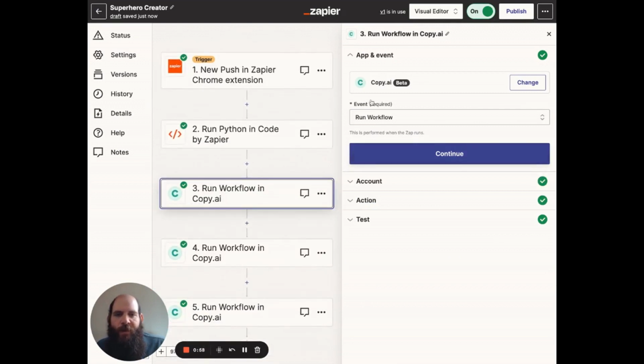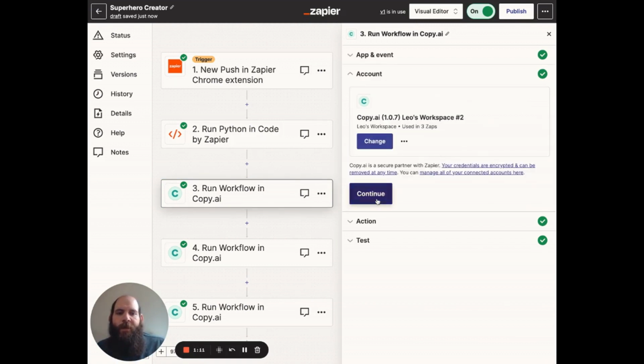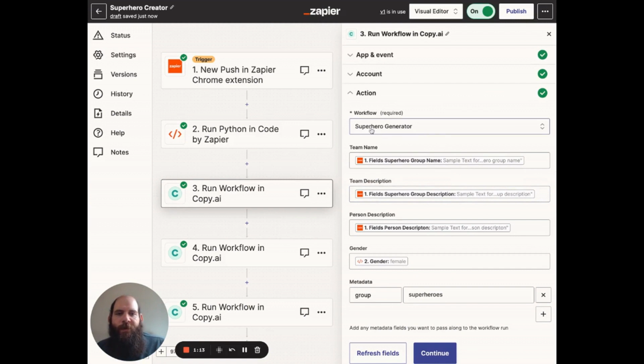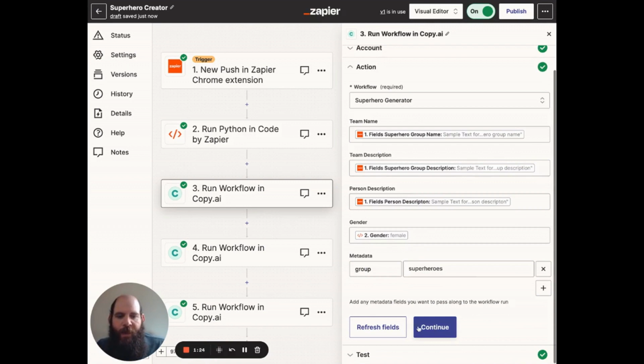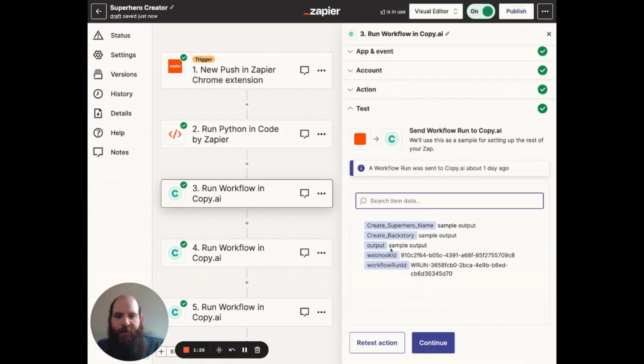Okay, and now we've got this new beta Copy AI integration with Zapier, which is pretty cool. And I'm not saying that just because I built it. So we want to run the workflow, and I'm already signed in there. Pick the superhero generator. This is the one I showed before. It takes the group name, group description, person description, and the gender from the previous steps, and that will generate. Then it shows us some samples here.